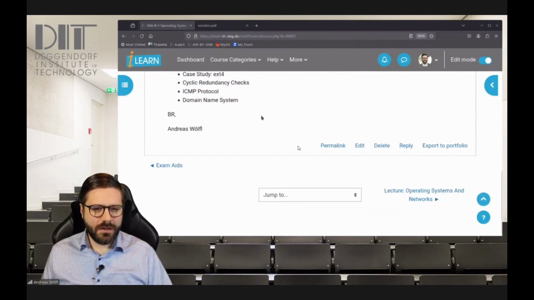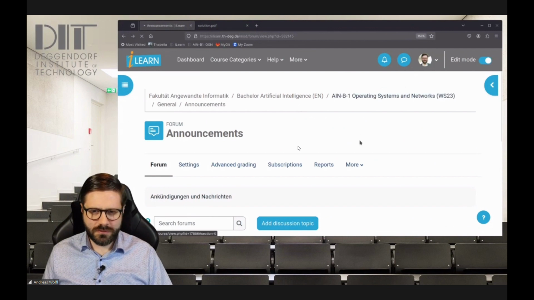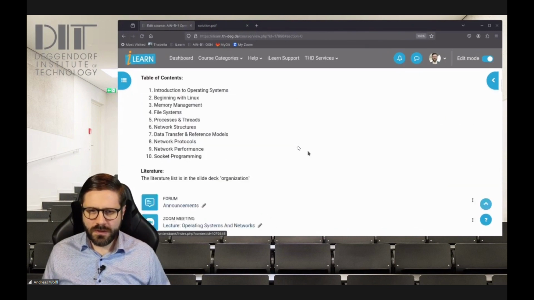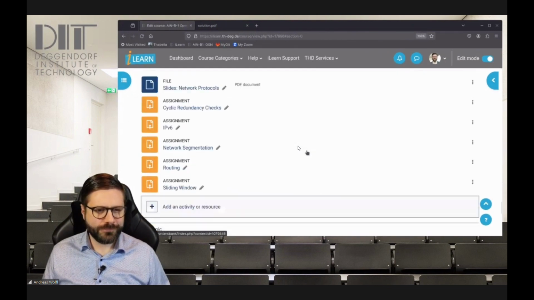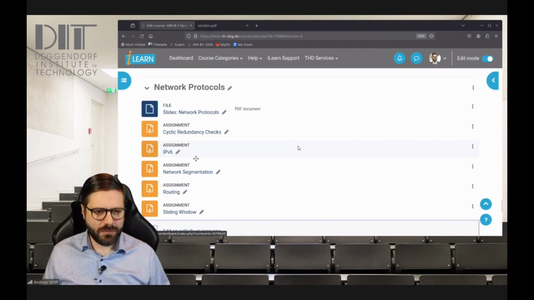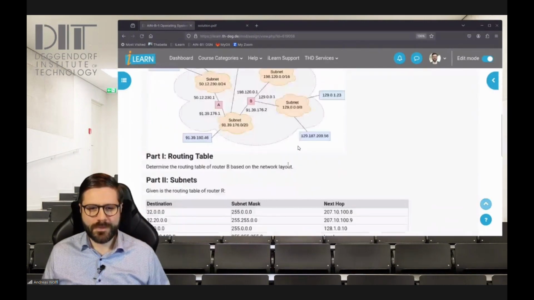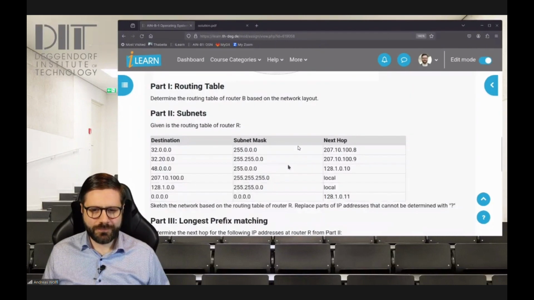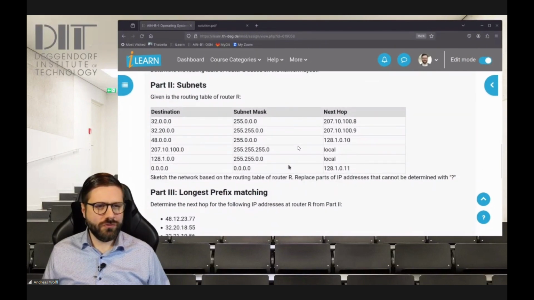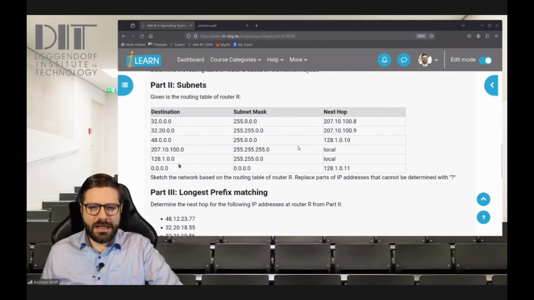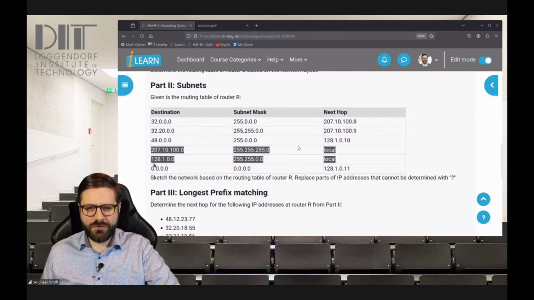Let's take a look at the table. This is the table. And what you do first is you take a close look at the table. And you see two things immediately. There are two networks here, route 4 and route 5, which are local to the router.